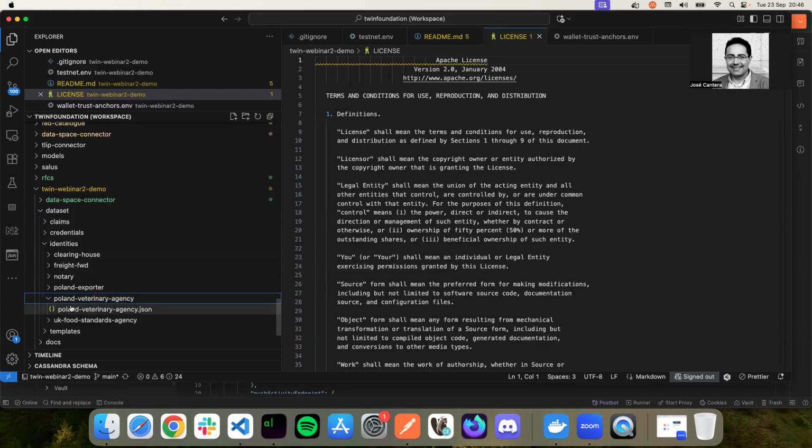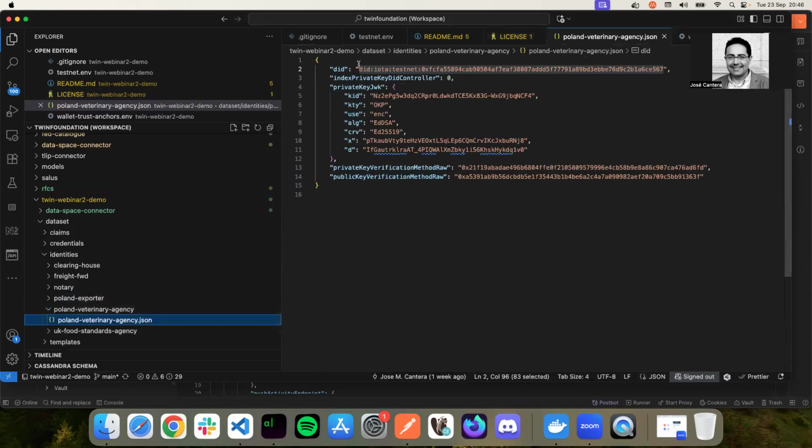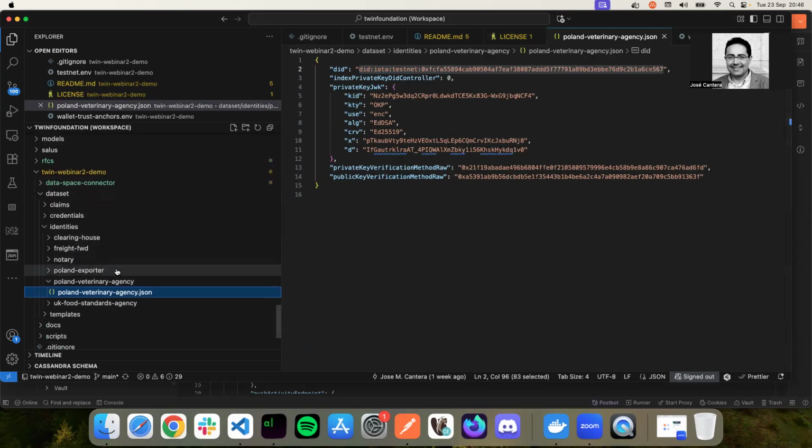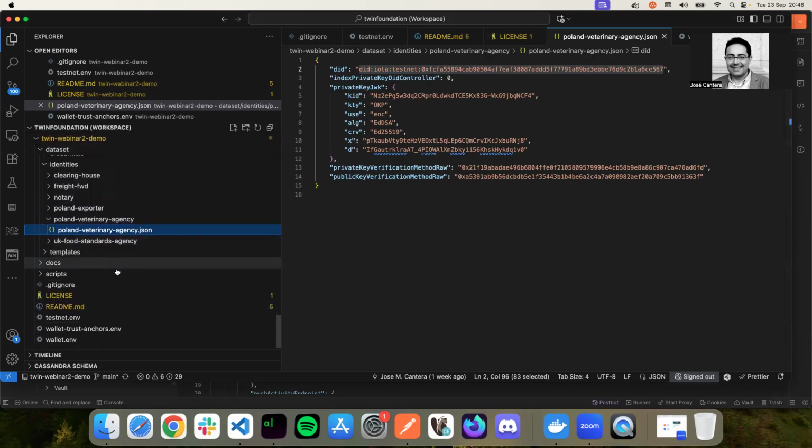In the identities folder, for each of the participants you have a folder, and in this folder you can find an identity, which is a DID with the corresponding private keys, in different formats. All these DIDs have been generated from seeds that are in these .env files. I'm not going to enter into the details on how these DIDs are generated, but essentially these DIDs really exist and are registered in the IOTA ledger.